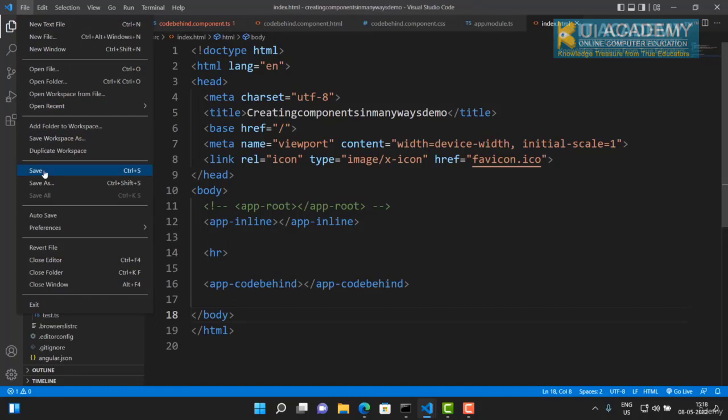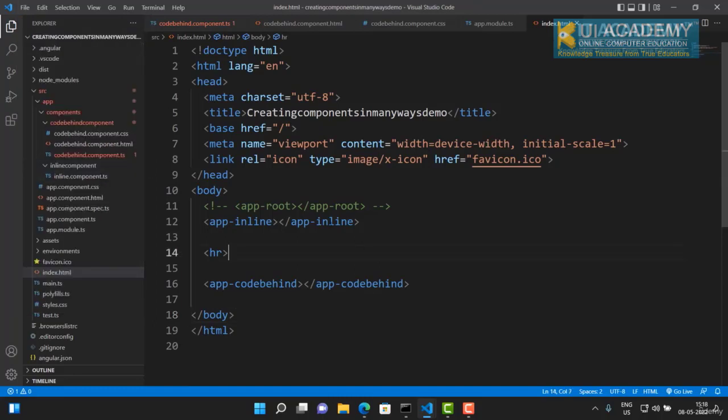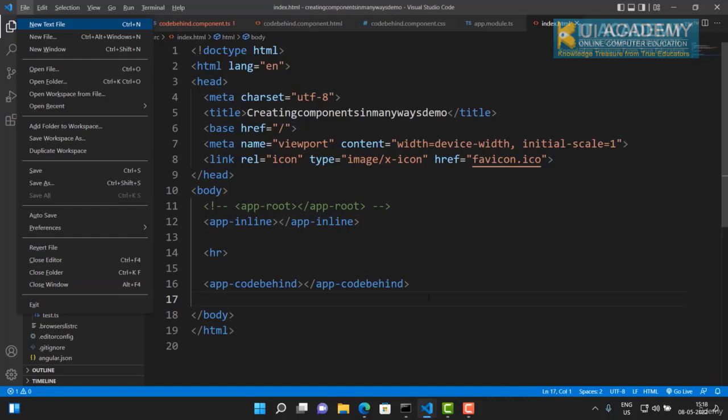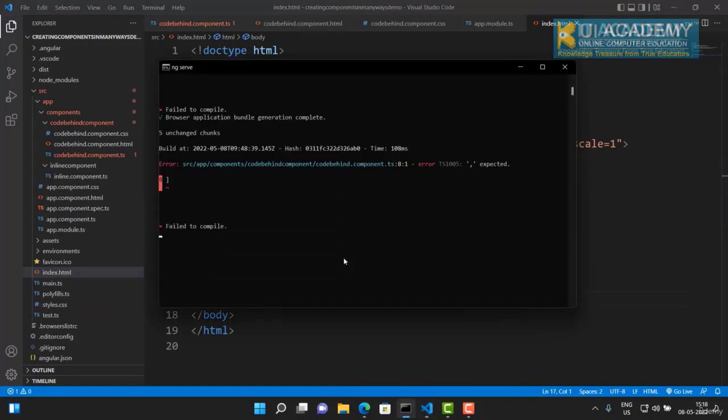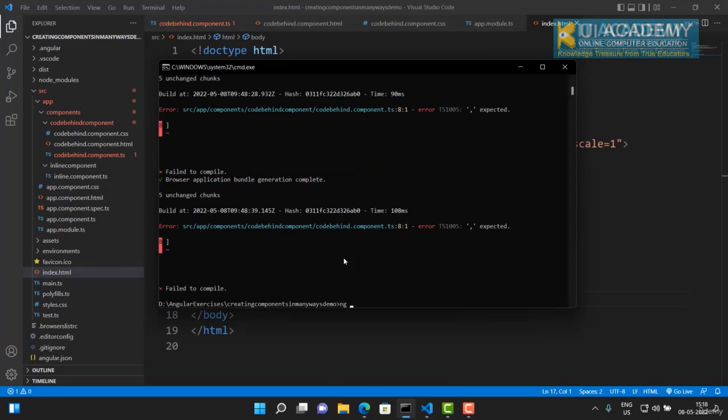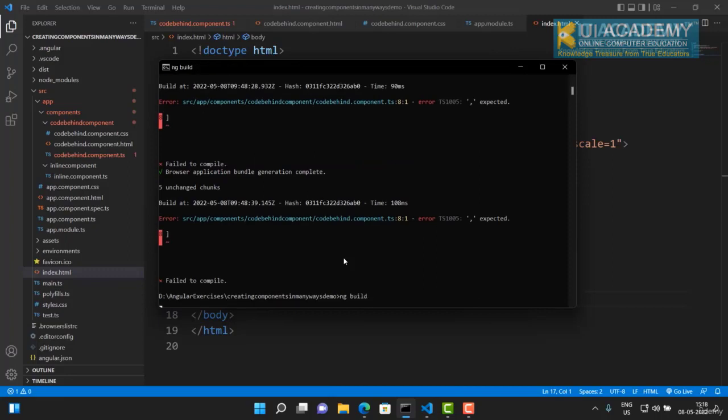Perfect. Now if I go for the ng serve, my application is going to first execute this component, and then it is going to execute this component. So 2 components you will see on the same page. Let's try to build this once to see any compilation errors. If we have any errors, we'll try to fix them, and then we will do the ng serve.